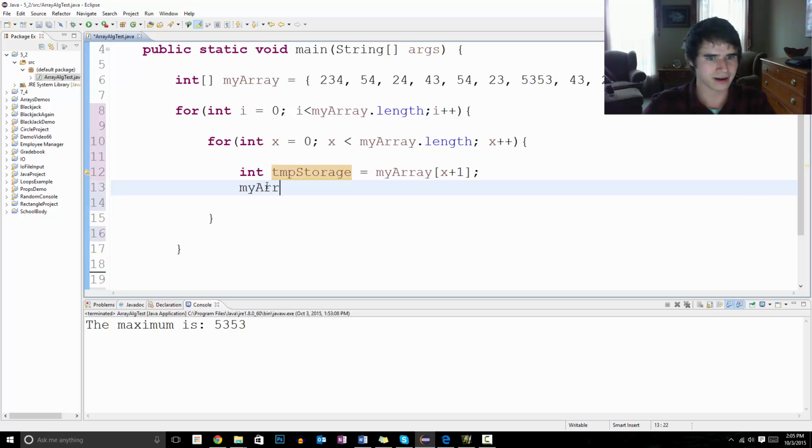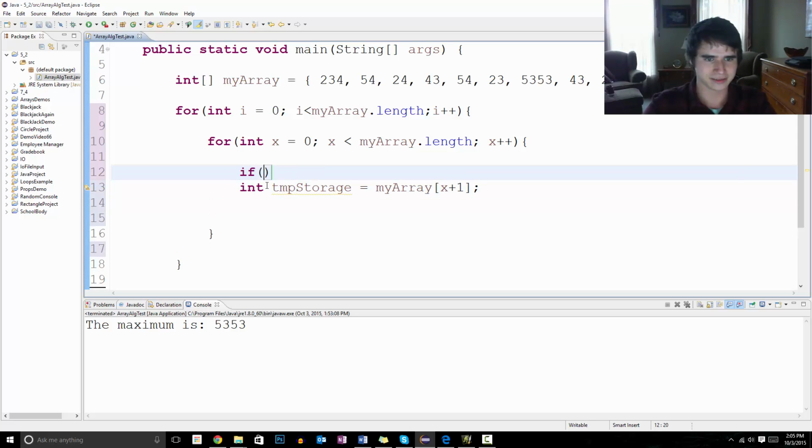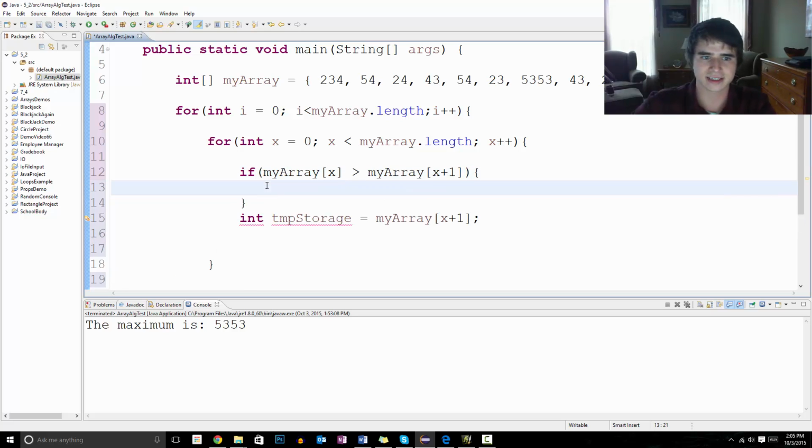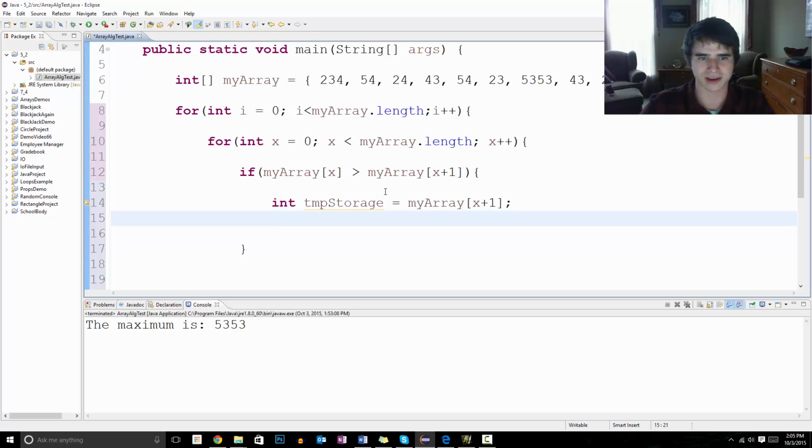So we're going to have integer temp storage equals my array plus 1. And then we'll have my array x plus 1, or actually I should do the if statement first. If my array x is greater than my array x plus 1. This is the condition that's checking to see if the current element is greater than the next element, and then we're going to go ahead and swap them. So this is where we need the temp storage value. So once we have that, we can do my array x plus 1 is equal to my array x.